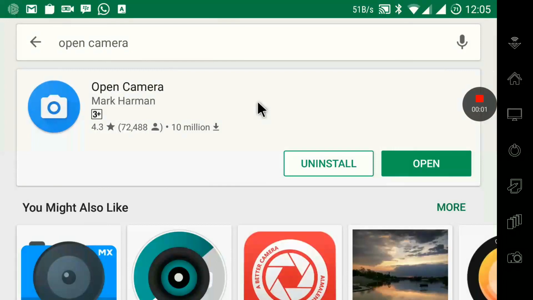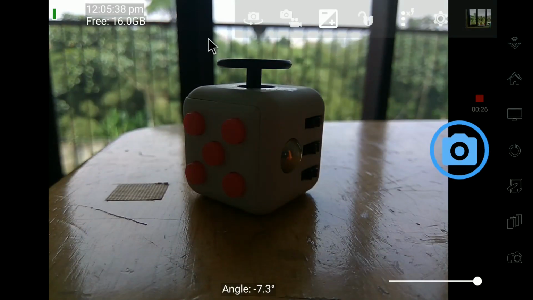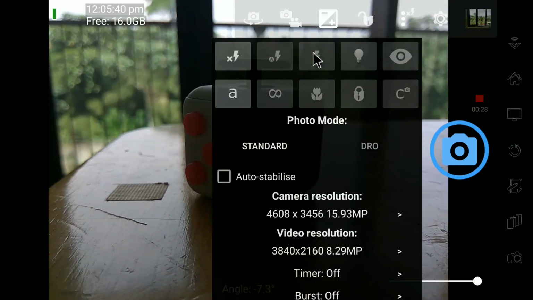The first application is Open Camera. This is an open source app. It has so many manual settings. I'm gonna explain just a few of them. For quick settings, we can click these three little dots. We can view many settings such as flash mode, focus mode, photo resolution, etc.